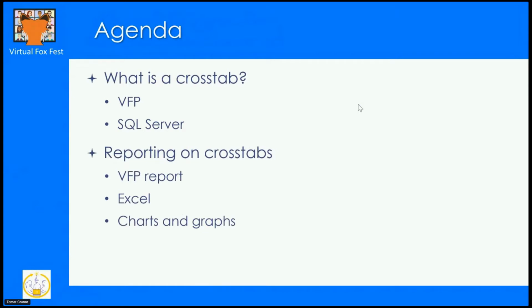So here's the agenda. We'll talk about what we mean when we say crosstab or pivot table. We'll talk first in VFP and then in SQL Server. Then we'll talk about the special issues that come up when you report on crosstabs. We'll look at how to do that in VFP reports, how to send the data to Excel, and then we'll talk about making charts and graphs from that data in both Excel and VFP. And I'll stop periodically for questions. So put your questions in the chat, not in the Q&A, but in the chat. And when I stop, Doug will read me at least some of them.